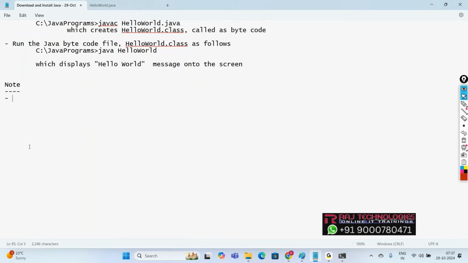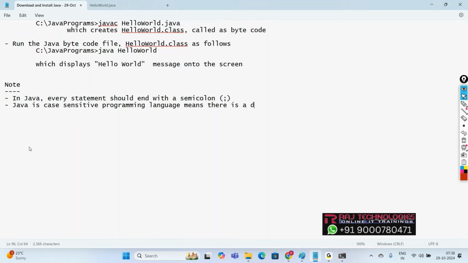In Java, every statement should end with a semicolon. In Java, every statement should end with what? Semicolon. Java is a case sensitive programming language. Case sensitive means there is a difference between uppercase and lowercase letters.